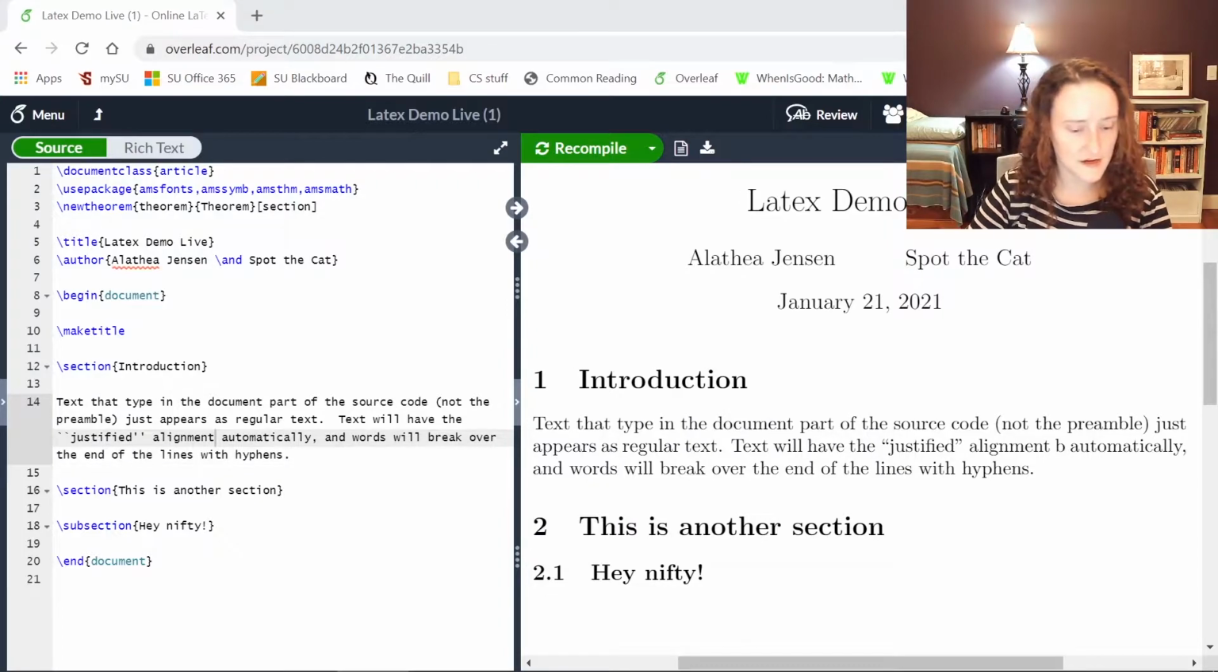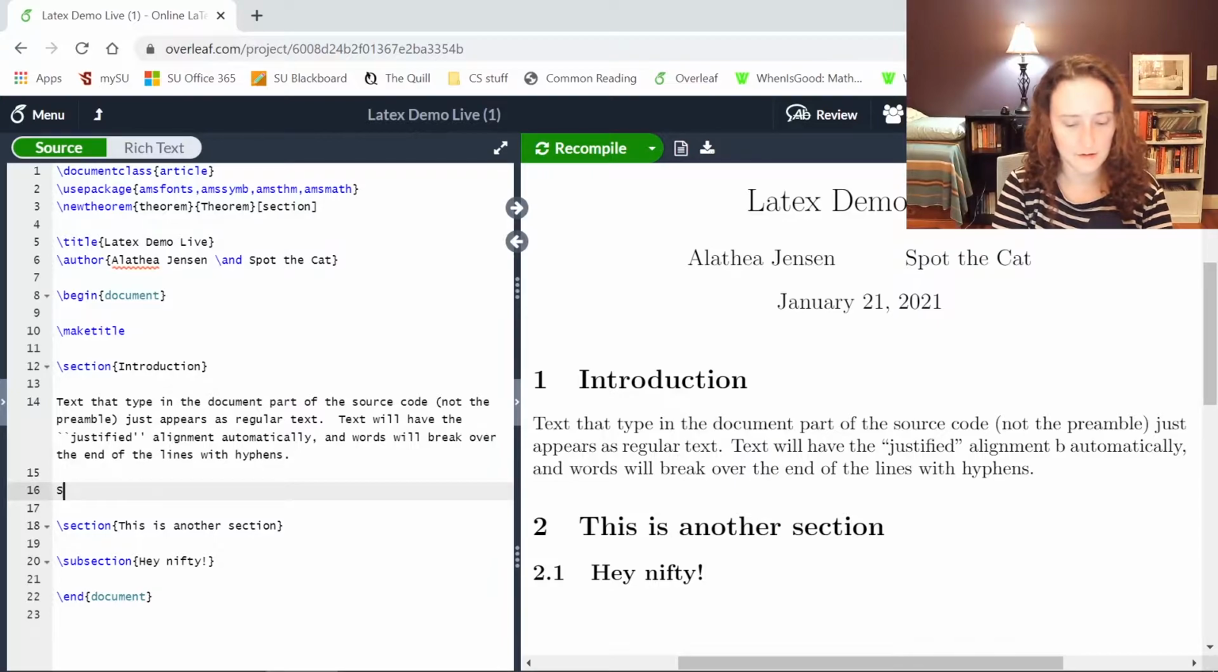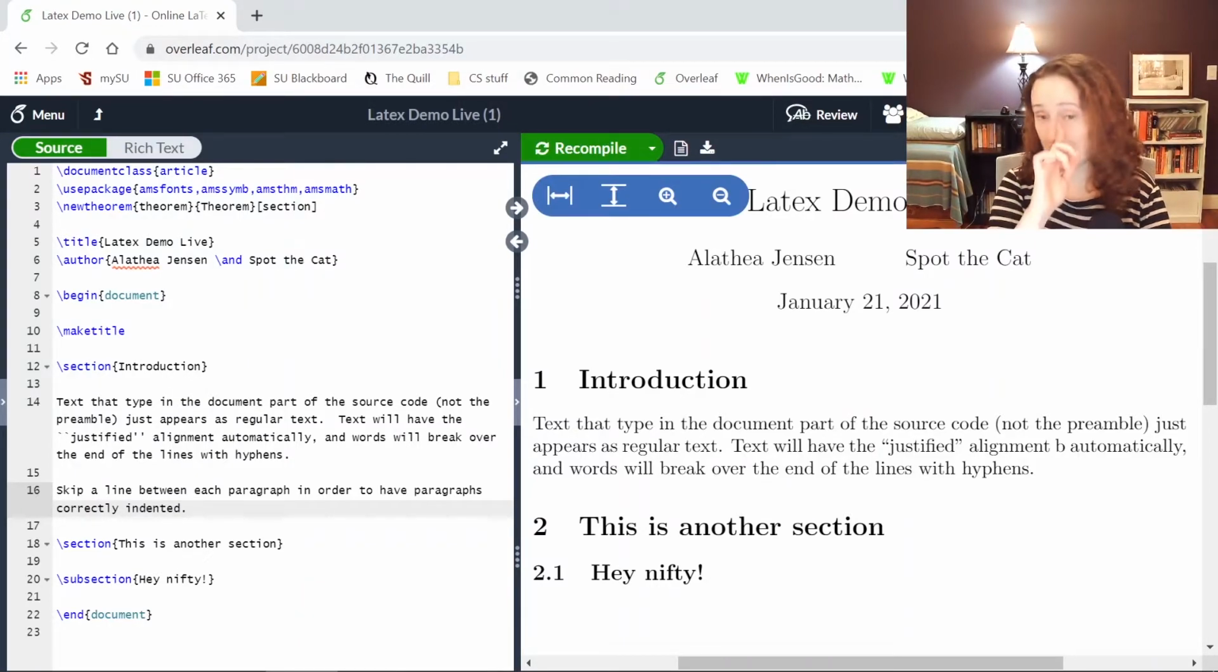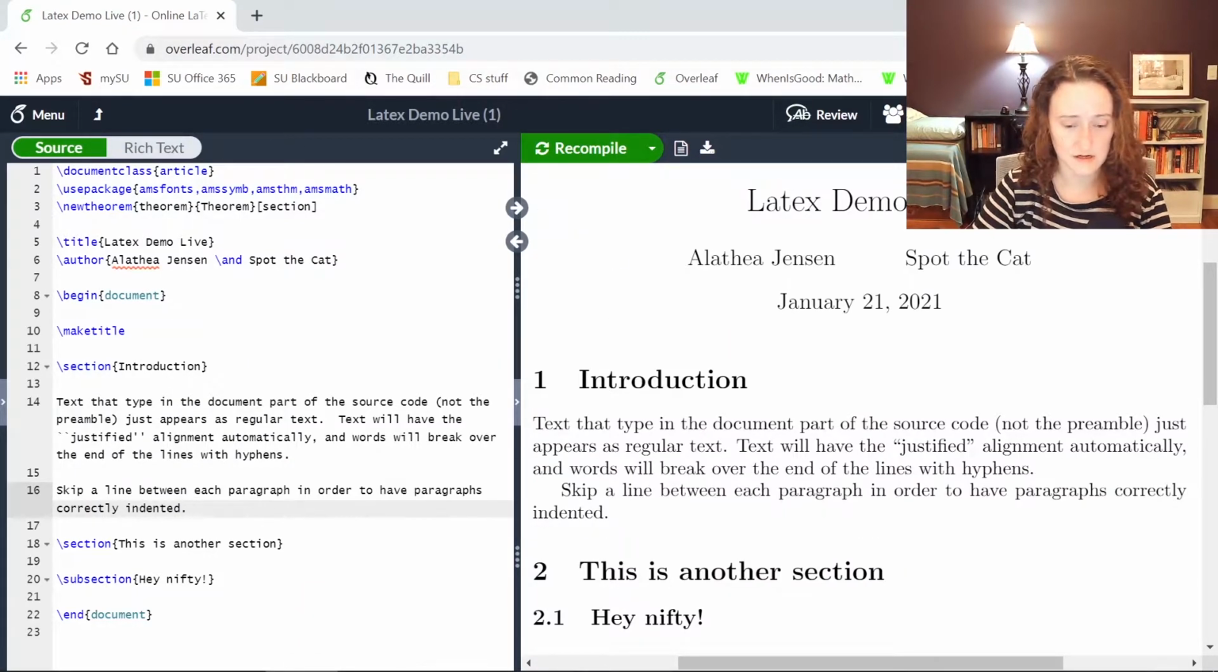Okay, now when you want to do a new paragraph, you need to skip a line. So skip a line between each paragraph in order to have paragraphs correctly indented. Let me show you what happens if you don't skip a line. See there where I skipped a line? It didn't skip a line in the PDF. It just goes to the next line, but it indented it.